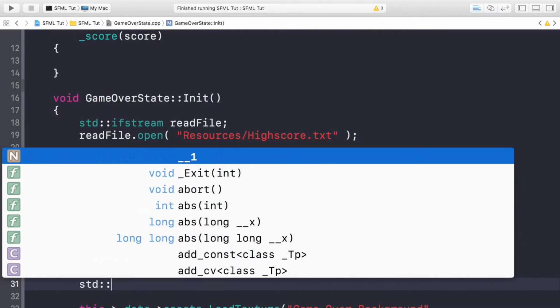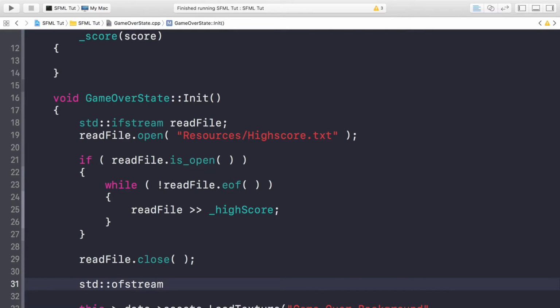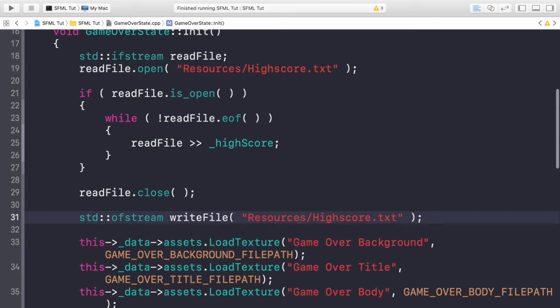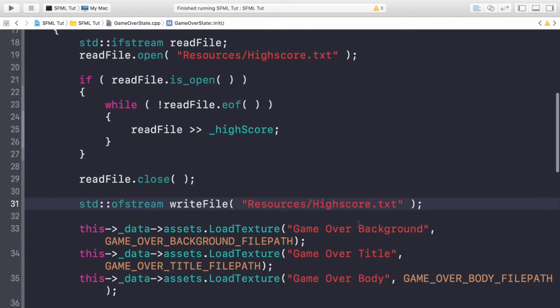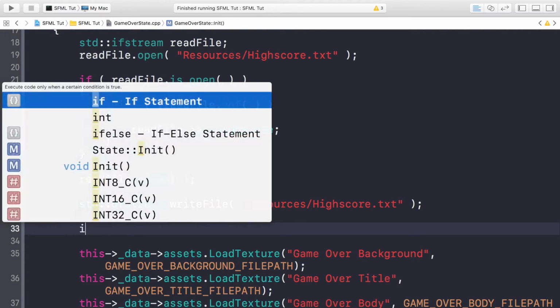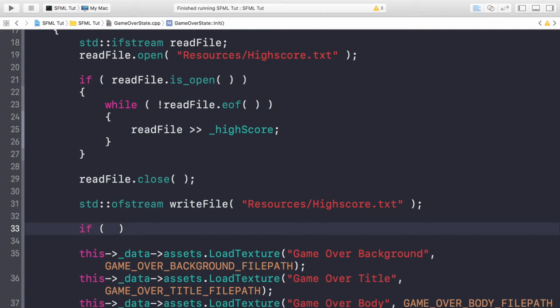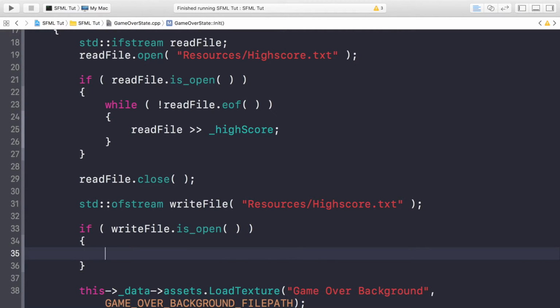Now we're going to create an ofstream variable, which is going to allow us to write to the file. For this, we just specify the path, so resources/highscore.txt. This is the same as this. Again, you want to abstract these out, put them into one #define, and use that definition in here. Now we're going to check if the write file is open, if we're able to open it. Again, we should be all good.